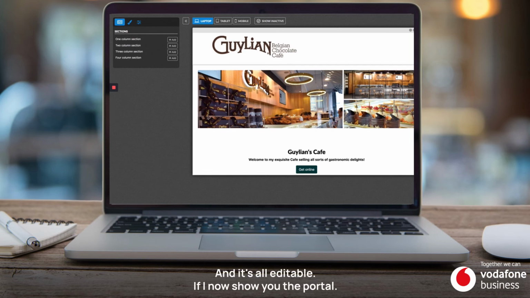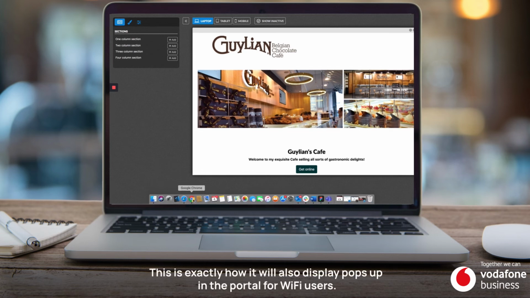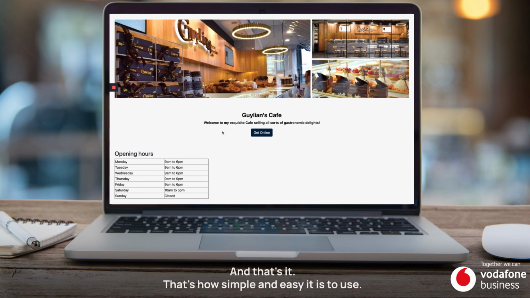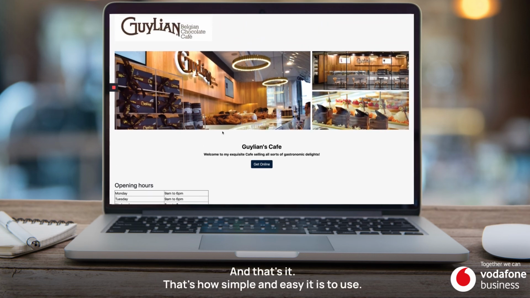If I now show you the portal, this is exactly how it will display as a pop-up for Wi-Fi users. And that's it. That's how simple and easy it is to use.